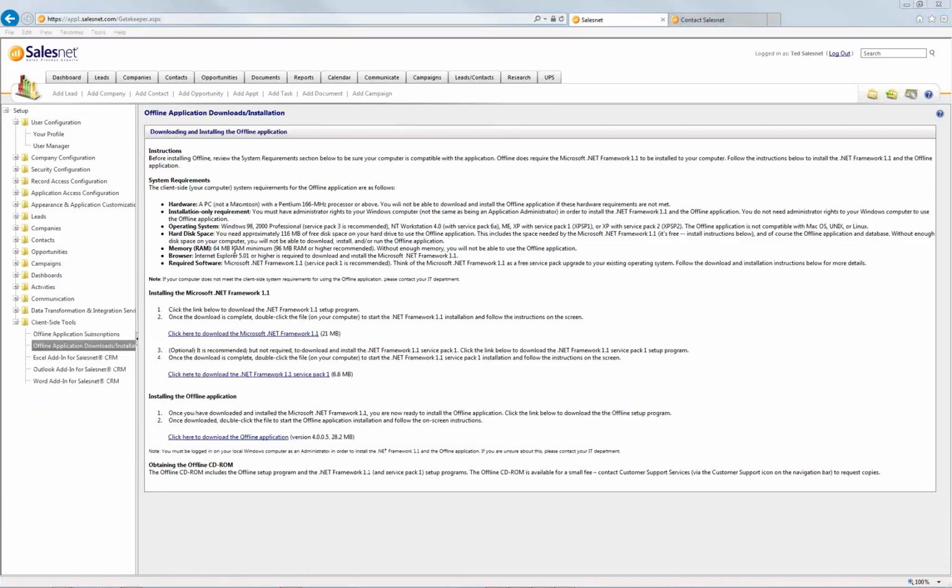Okay, so we have several access options or additional modules for Salesnet. You will see those listed under client-side tools. Okay, and we have offline listed here, which, just a quick note, offline will be retiring. So this is one that is end-of-lifing going forward, so we won't spend any time on that. The other 3 client-side tools are the Excel, Outlook, and Word add-in, okay, that make up the Office Suite options.